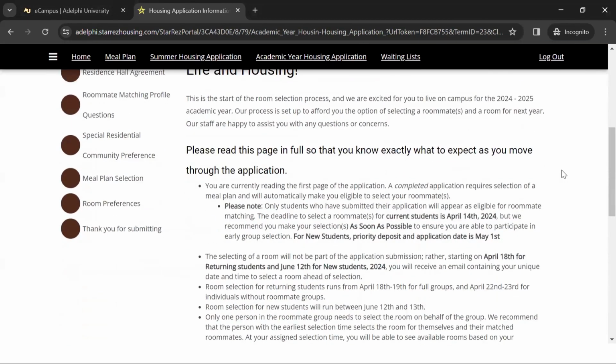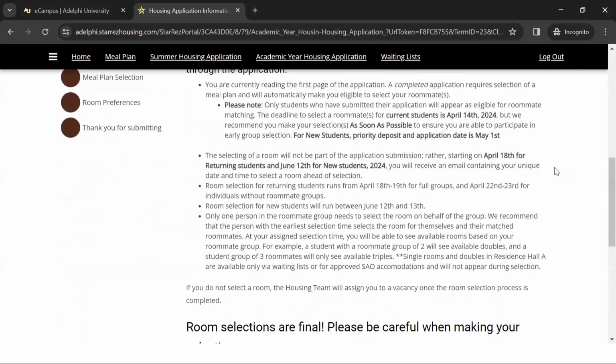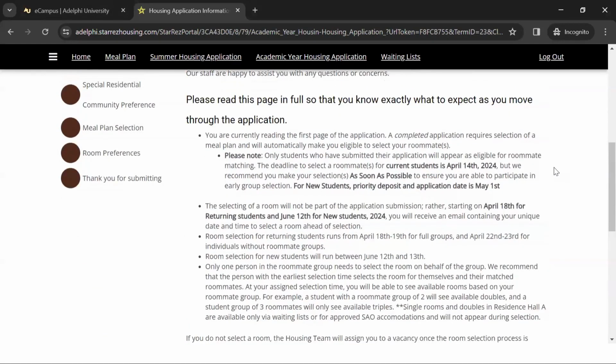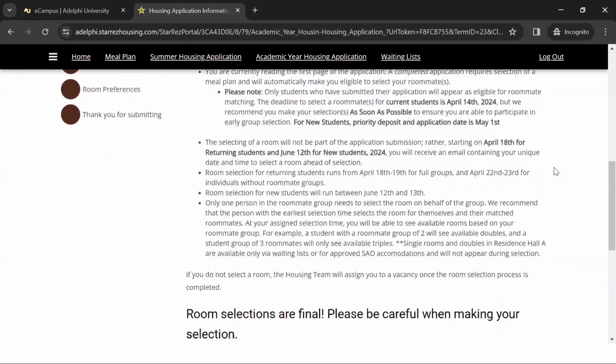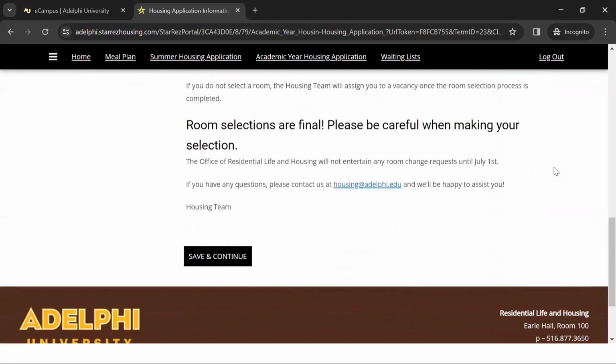This page speaks to all the current processes for the application year. I am not going to read through the entire document, but I do encourage you to read through this page before proceeding, as it has important dates for this upcoming academic year. Please note that all room selections are final. So once you've gone through this process and select a room, that is a final selection.